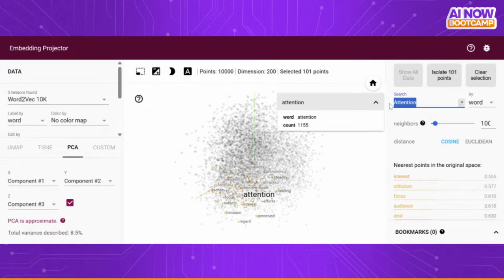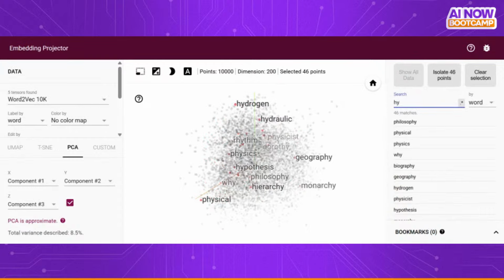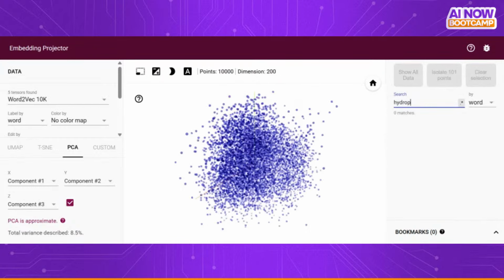So let's also try the third word for now, which is hydrophobia. Let me search. There are no words for hydrophobia on this space. Hydrophobia, there are no words for it. Wow. What if I do ordinary phobia?